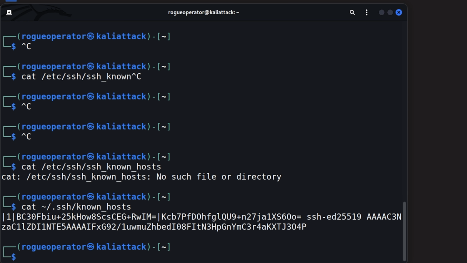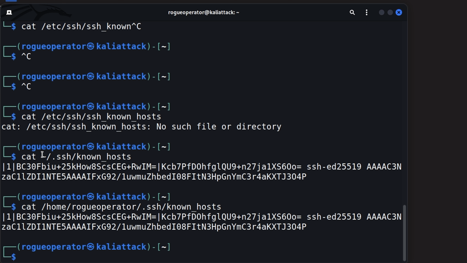It worked successfully, right? So the difference here is basically the known hosts file in the other location is more of a system-wide location. However, I would say the most commonly used location is your profile location, which is right here. This is just saying, hey, cat out the known hosts file in my user profile, .ssh/known_hosts. Another way I could run this is cat /home/, I'm logged in as rogue operator, /.ssh/known_hosts. Again, this tilde is almost just like a short form for my home directory here. So hopefully that makes sense.